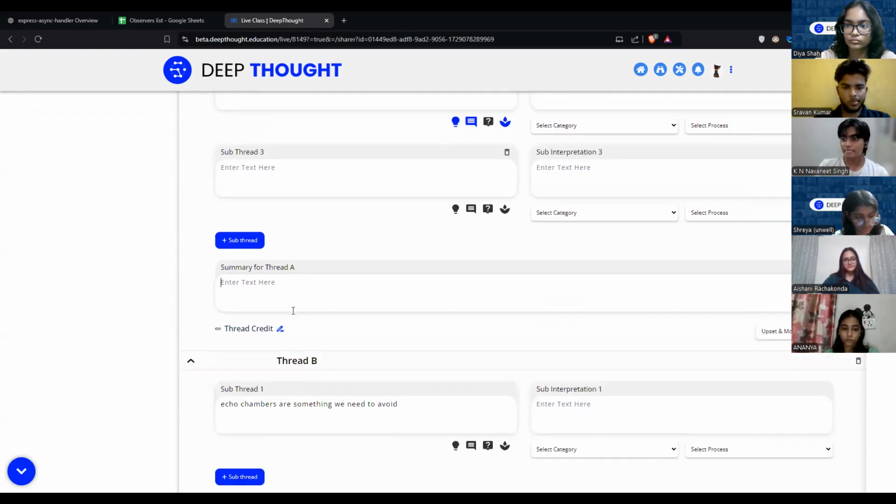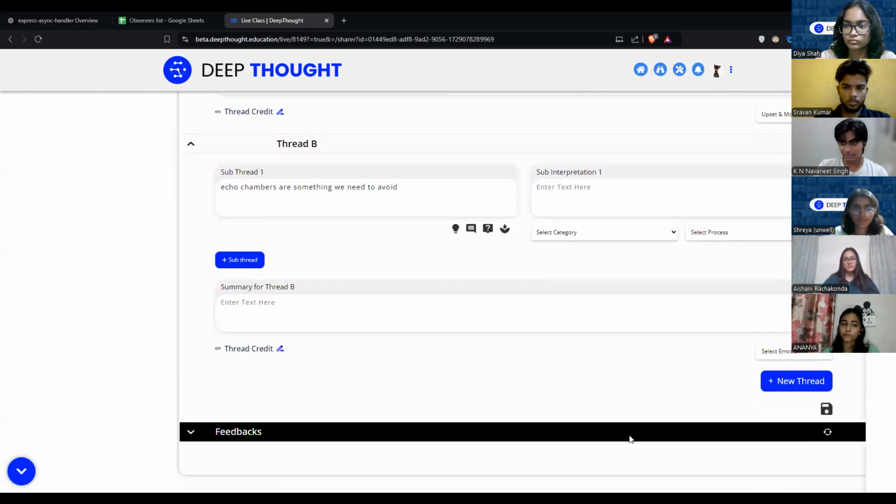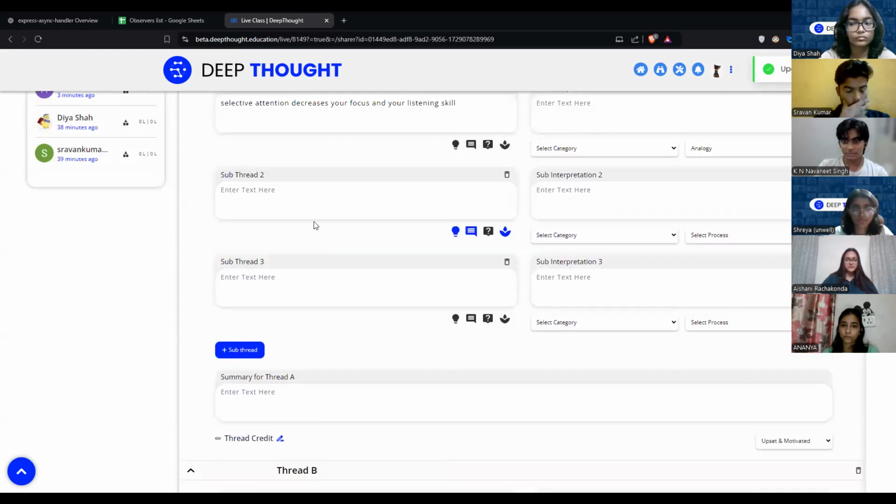And after that, here you have Select Emotion. This is the emotional state that you had while you were writing this particular thread. There are some options here like Eureka, emphasis, blissfully puzzled and spiritually determined. After finishing up writing, you can just go here and click on the save button. When you do that, it will save all your threads.